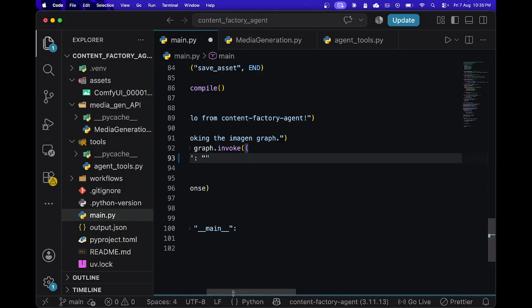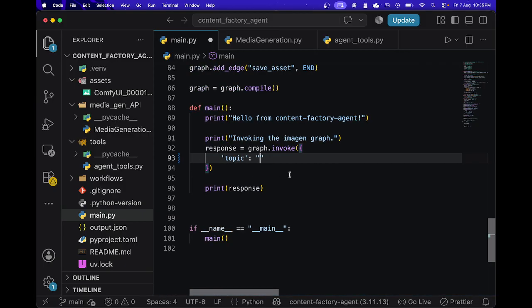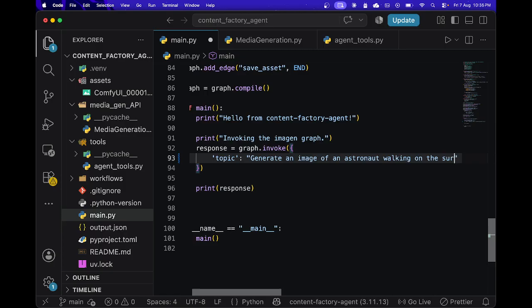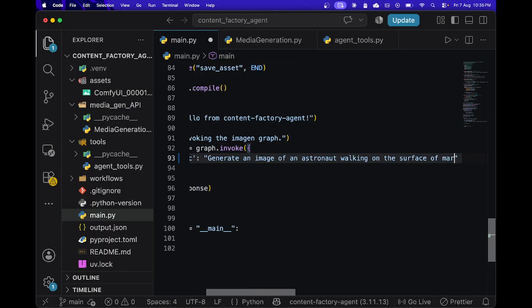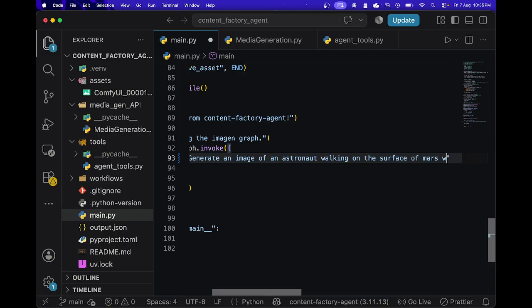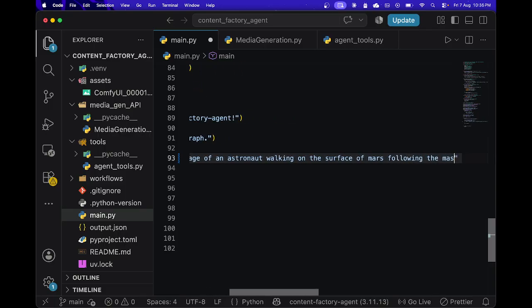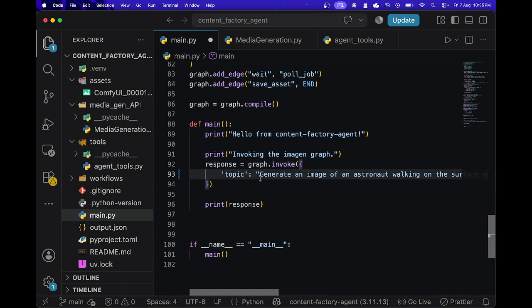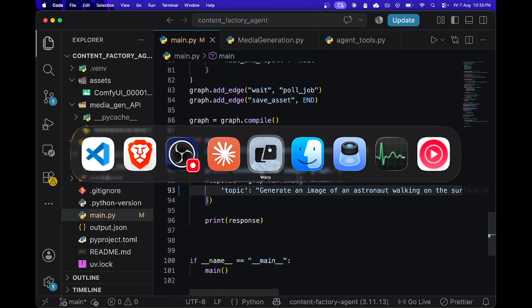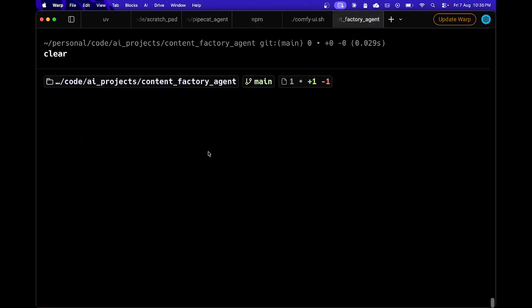So to test this graph, I'll call this graph in front of you. Generate an image of an astronaut walking on the surface of Mars following the Mars rover. This is just a random prompt to test the program. I have actually tested the program many times, and it was a really irritating time when I was debugging and squashing the errors.